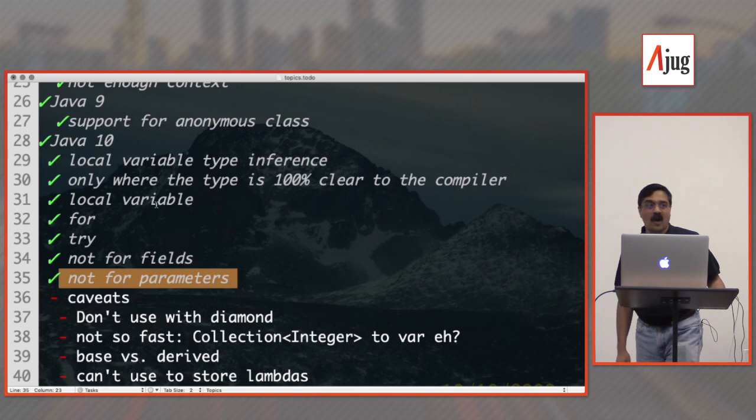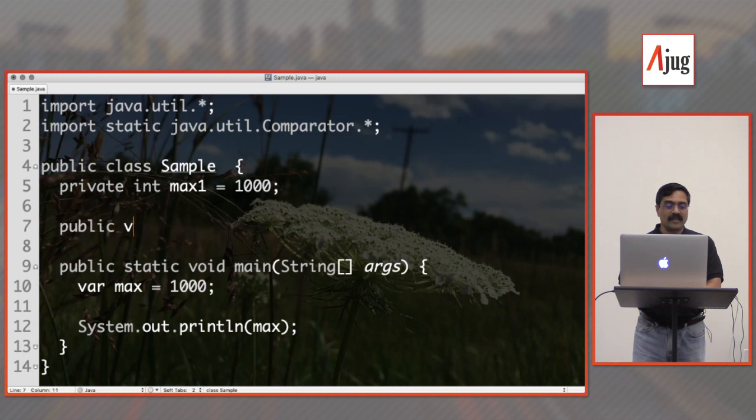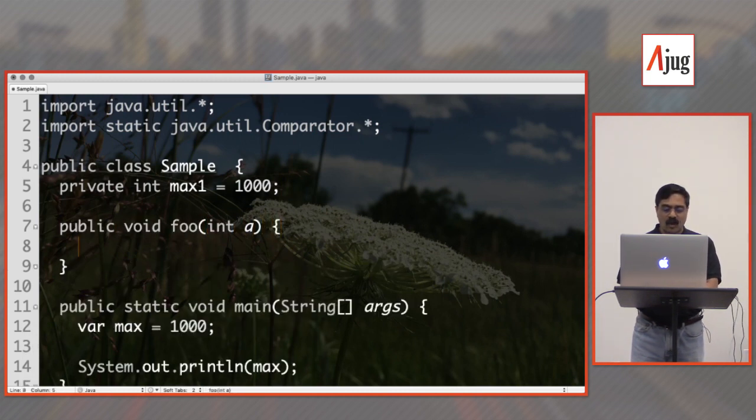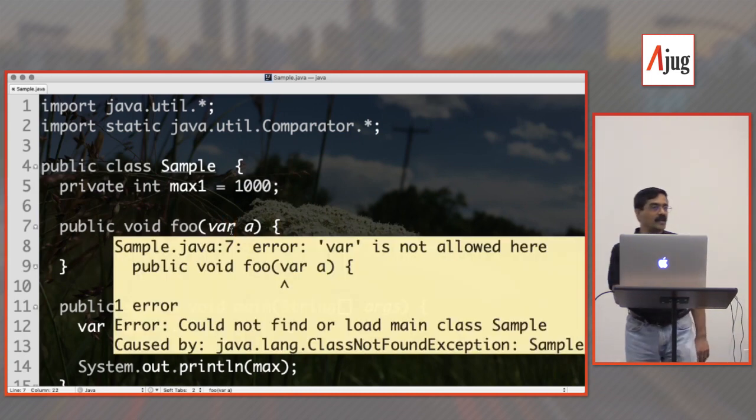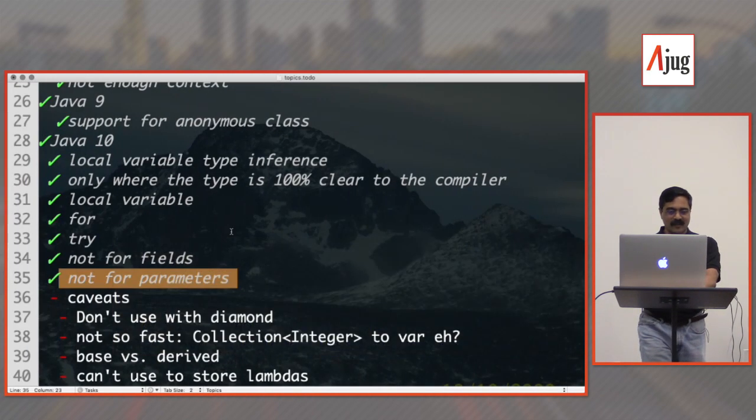Java, I hope, will never provide type inference for parameters. So you have to specify the type for parameters. So if I were to write a method, public, let's say void foo, int a, and of course you can call the function foo anywhere you want to, but if I put a var there, that's not permitted. So you cannot use type inference for parameters. Like I said, I hope this never happens. As much as I'm okay for fields, I'm not really that thrilled about parameter type inference.